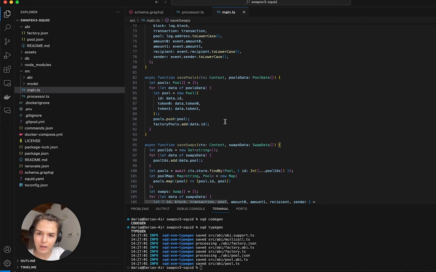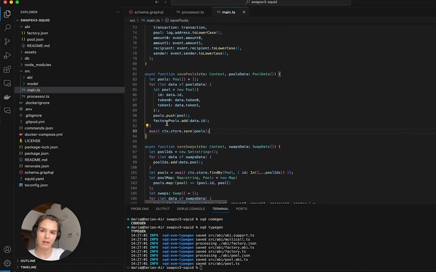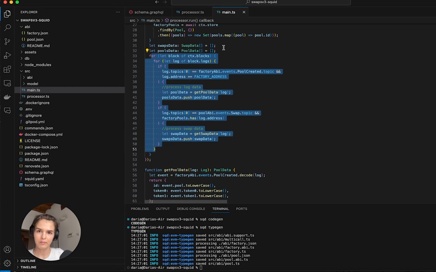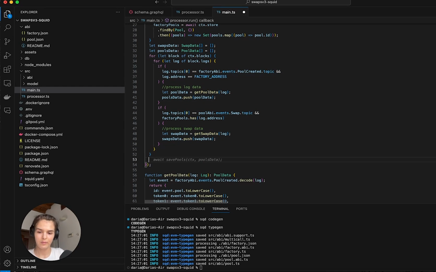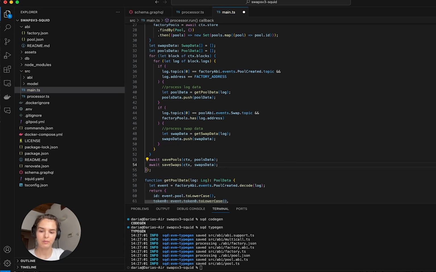And actually, we forgot to do this in pools, so let's add it here as well. And now we just need to call these two functions. We do this after processing all of the blocks. So await save pools, and await save swaps. So like this, we're done.